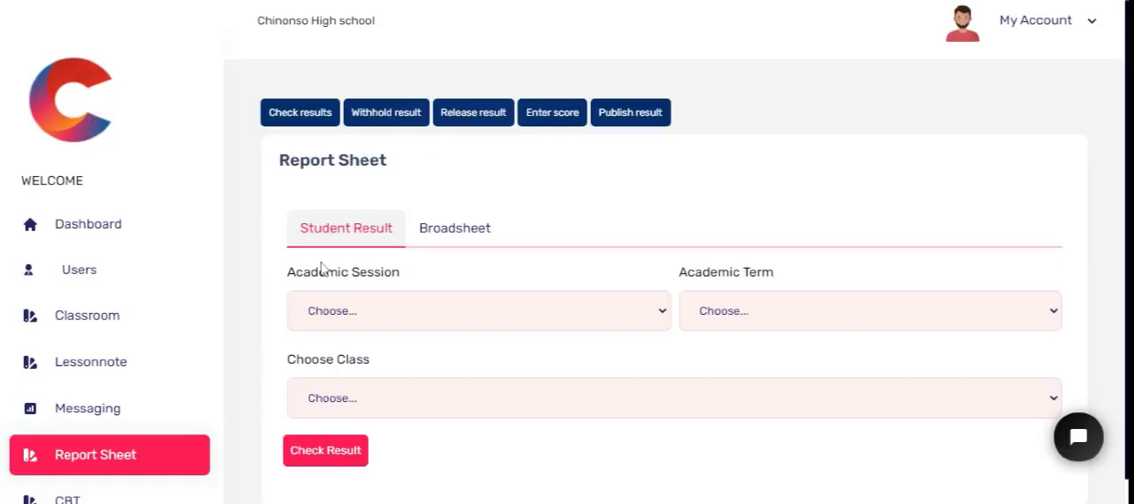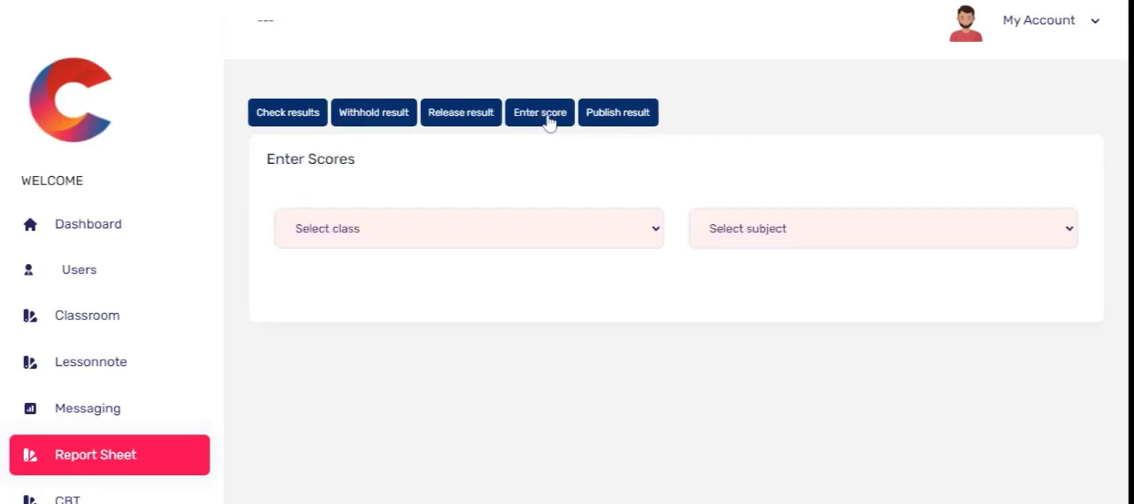Okay, so what you need to do next is enter scores for your students. So entering of scores, an admin can enter a score for a student and a teacher can enter a score for a child. So for an admin to enter a score for a student, you click on the enter score on the report sheet module.